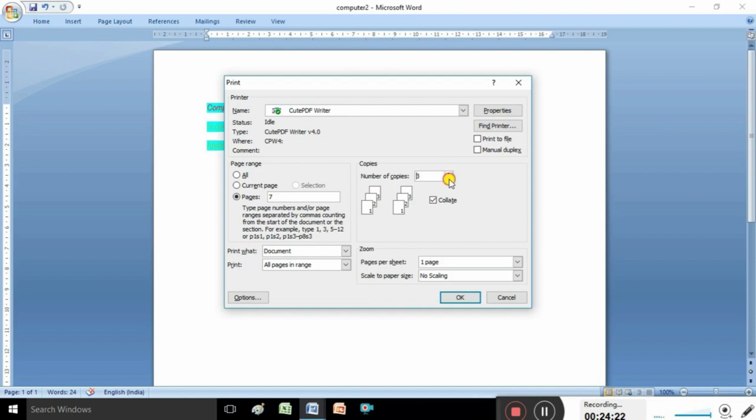Suppose you are pressing this button, it is decreasing the value. How many copies do you want? You can enter here. So print what? Document. I want to print a document only. So here it is asking for the print range. Do you want to print even pages, odd pages, or all pages? You can select it.